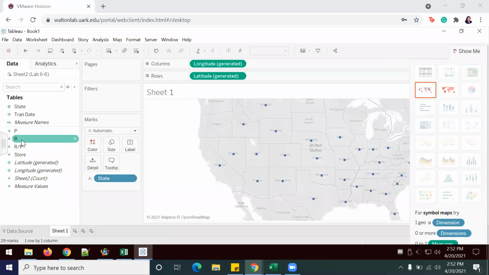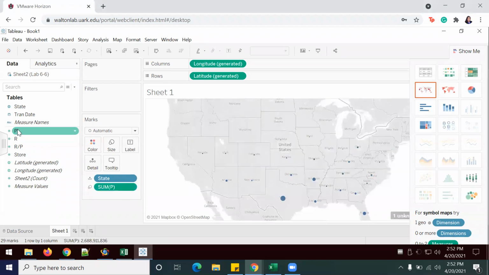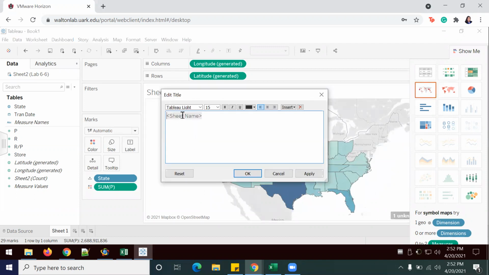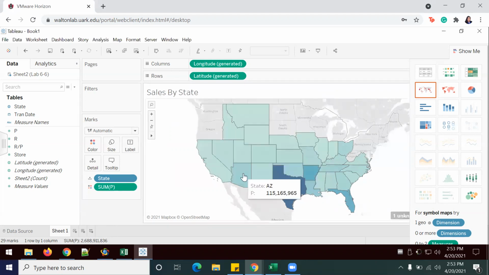Okay, so now I'm going to double click the P measure, and it's going to show up here in my marks section. And now I want to change the map from the default, which is a symbol map, and I'm going to change it to a filled map, like such. And I'm going to name the sheet sales by state. And then I will press OK.